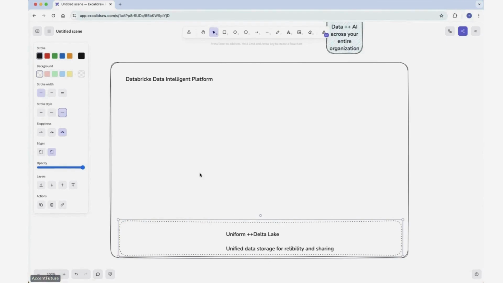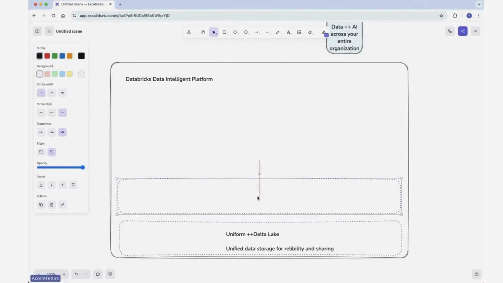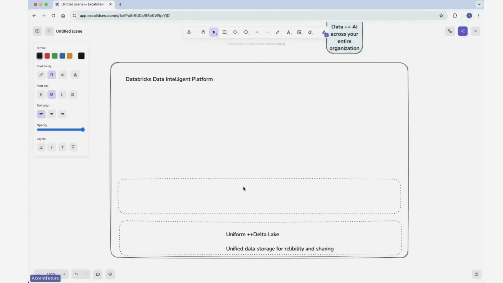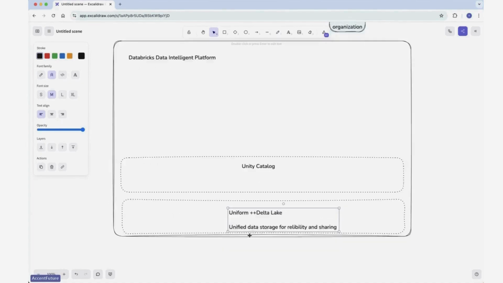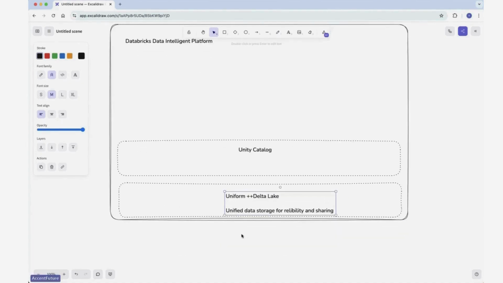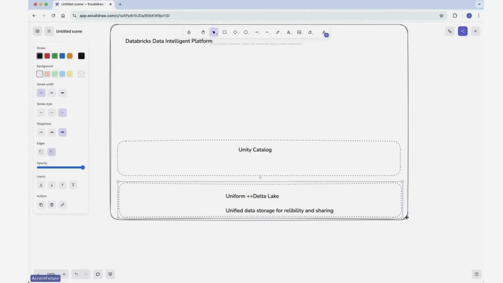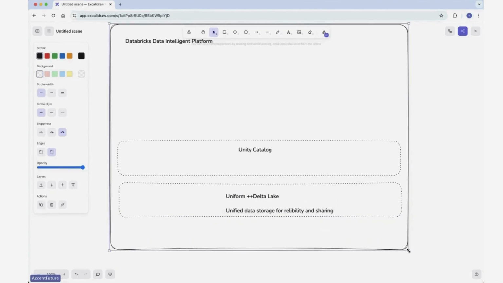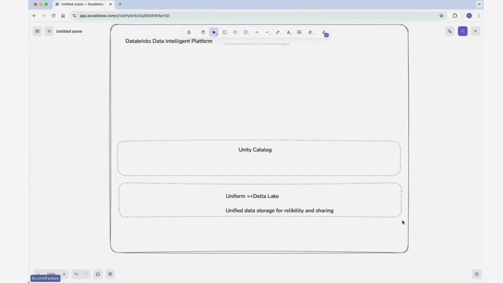The next layer on top of this is the data catalog, the Unity Catalog. As I said, this Delta Lake is a unified data storage. It is a full storage layer, a single centralized storage layer. If you look at what is underneath this Delta Lake, it is nothing but the data lake, right? So Delta Lake is a feature on top of the data lake.